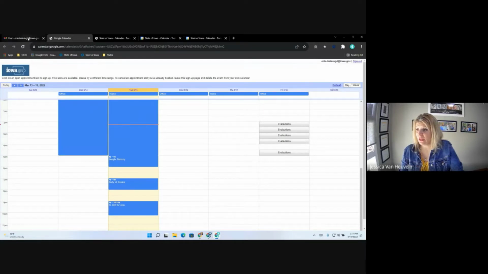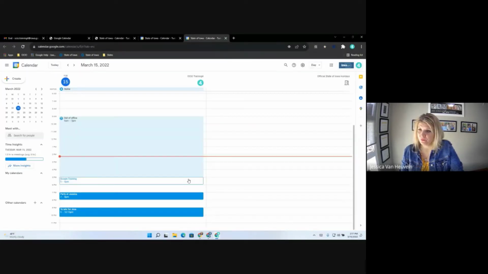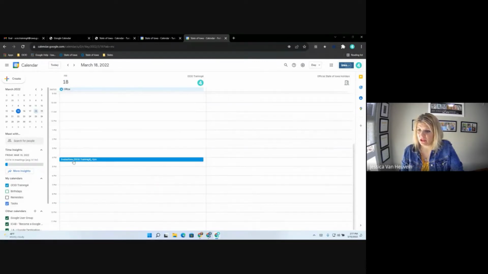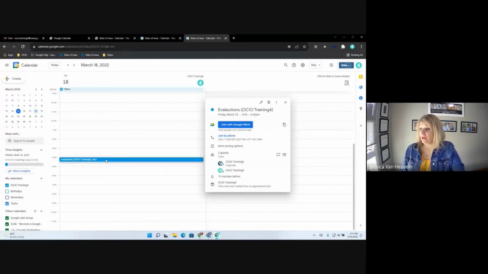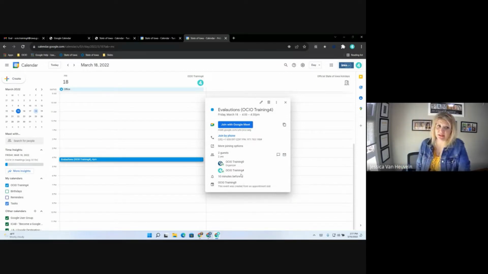So let's just look at this in the sense of trainer 4's account. So we know it was 4 something on March 18th. Evaluations, trainer 4, 4 p.m. Evaluation is spelled wrong. I know that, sorry. But you can see now trainer 9 is the organizer and trainer 4 is the guest. This is different than a published event, isn't it? Okay, so just be aware of that. So evaluations trainer 4, okay? This event was created from an appointment slot, okay?